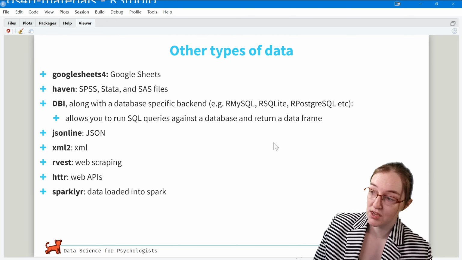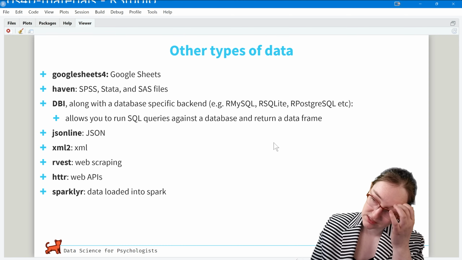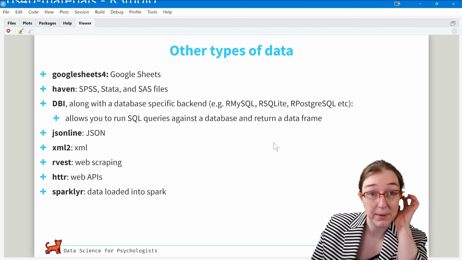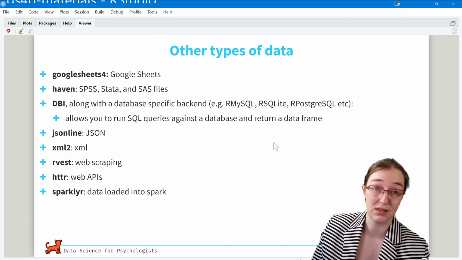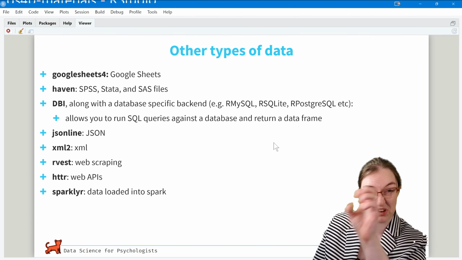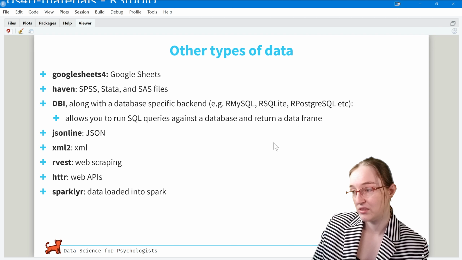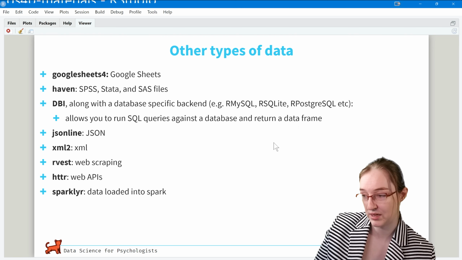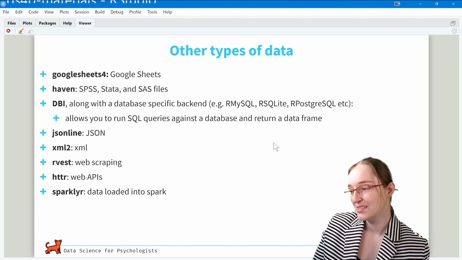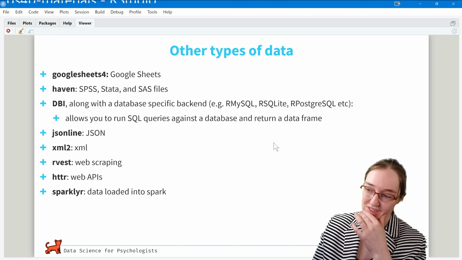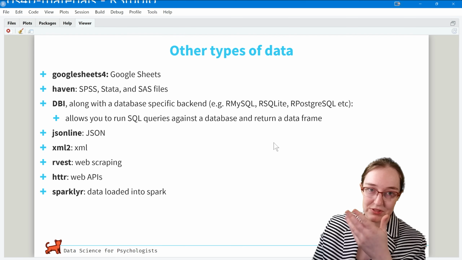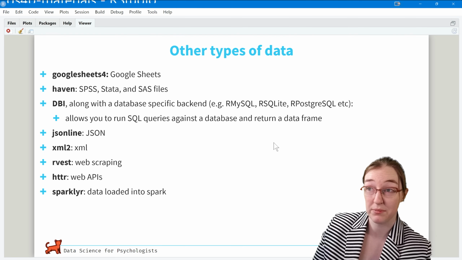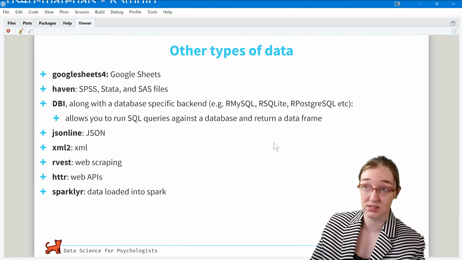You've got jsonlite, which is something I need to get better at working with. If you use APIs a lot, this is really helpful in extracting data from them. You've got XML, rvest, which is mostly for web scraping. We'll cover that in a bit. Sparklyr, which is data loaded into Spark. I don't use Spark, but I know it's available. And just general web APIs. There are tons of other types of data, and these are just some. I ran out of space.